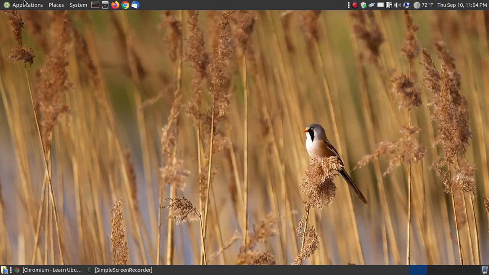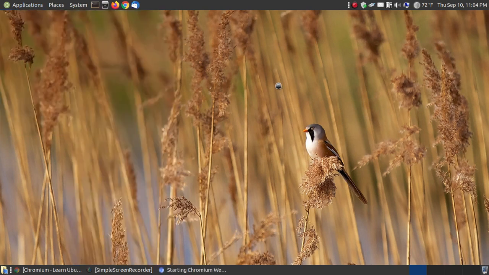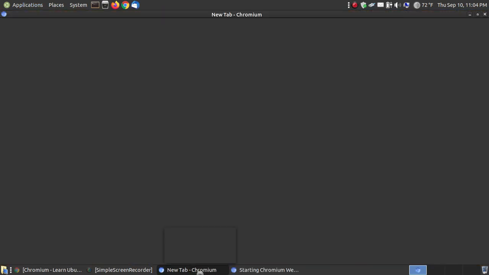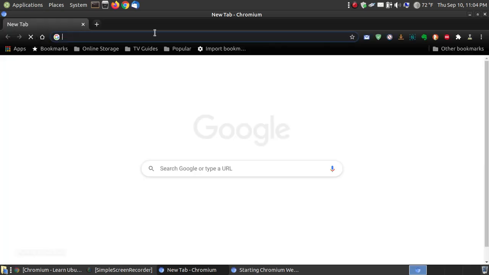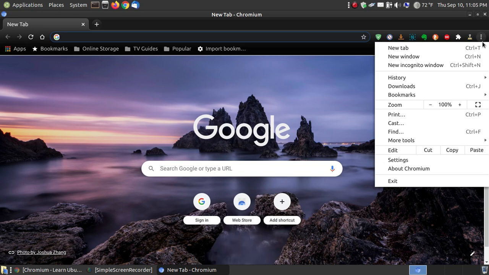I can now go and look into my internet folder, and I now have the Chromium web browser. So it's finished installing. I can click on the Chromium web browser, and it's going to load for the first time. Now, I did have Chromium on here before, so it may come up with my extensions. Also, I've got other Chromium-based browsers on my system that it can probably pull those from. As you can see here, this is now the Chromium web browser.